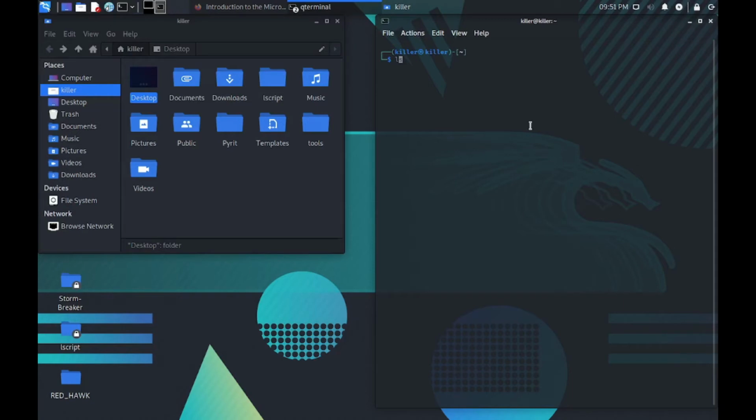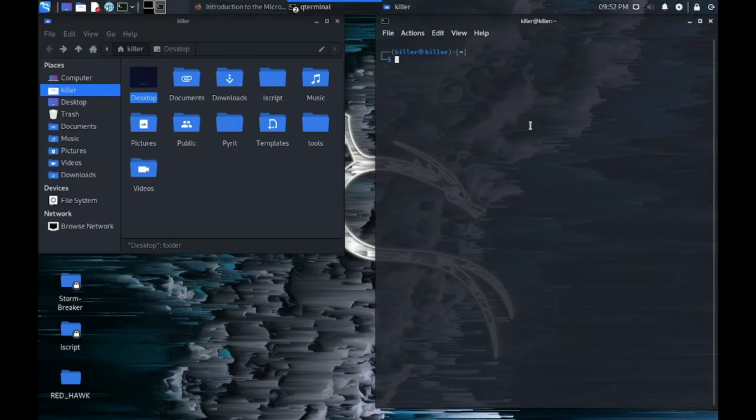Or you can use a shortcut key, which I'll give you in the bonus round. That will be our bonus for the day. I'll show you how to clear the terminal using a shortcut.